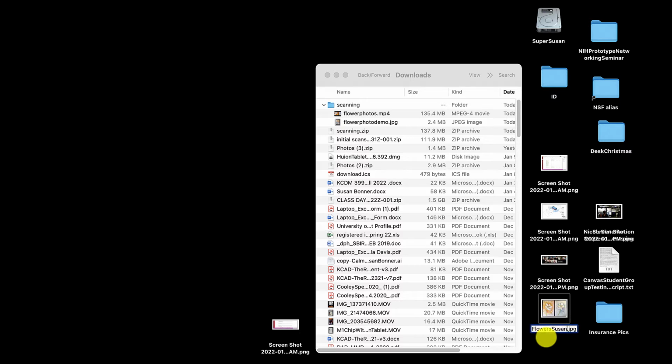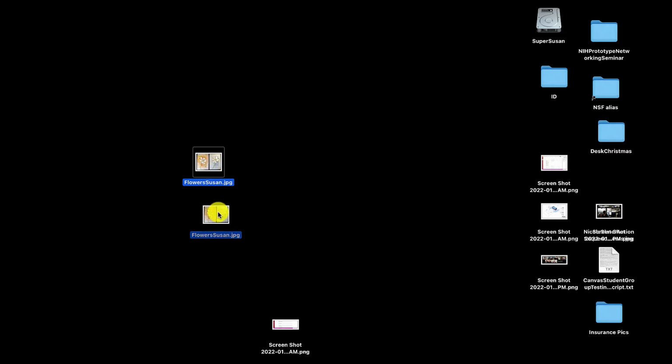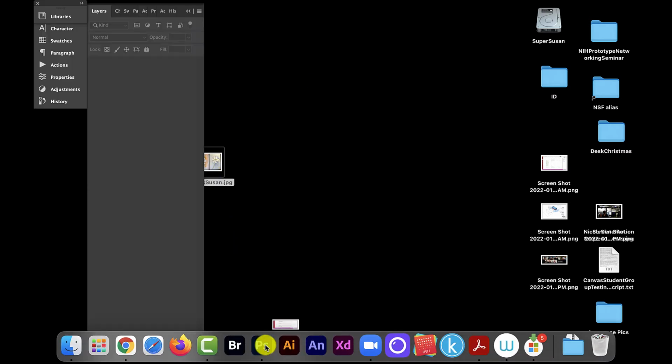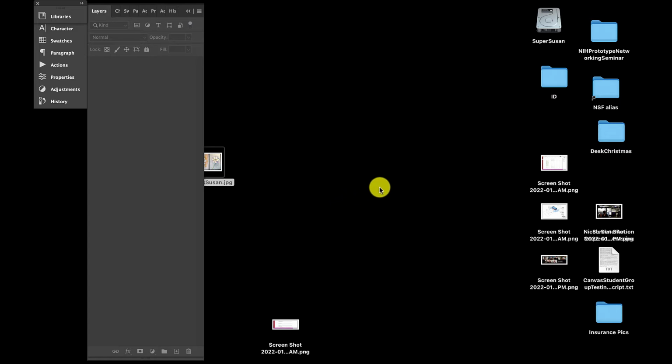Flowers, Susan. Okay. So it's a JPEG as I brought it in. I could have made it a camera raw or something else, but this file is something that I'm ready to now bring into Photoshop. Not too bad of an issue bringing one JPEG in and then altering it.